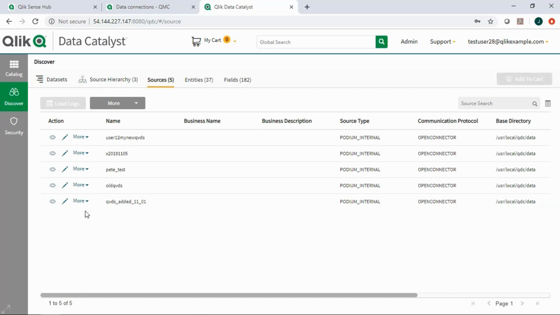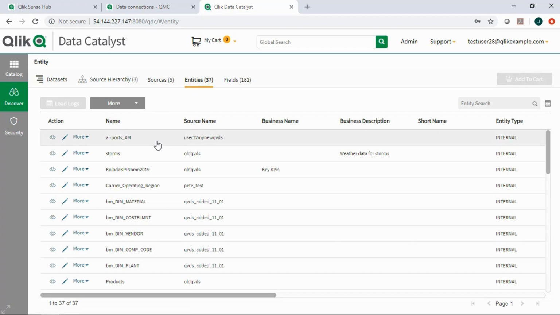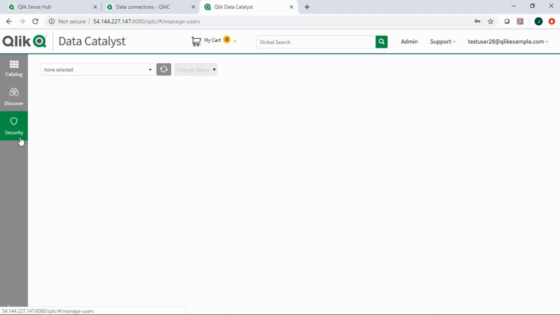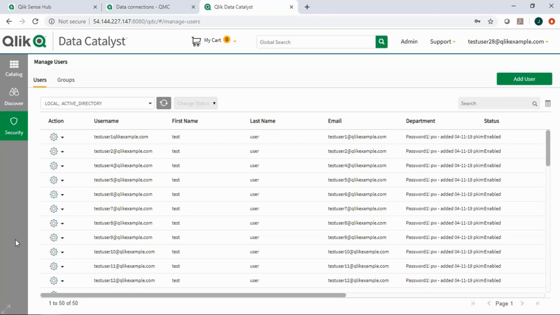In the Discover mode, you can look at both the pre-created data sets, which is sort of a collection of QVDs. You have the source hierarchy and the sources. The sources we'll come back to later, but that's how you set up the import of QVDs. And then you have the entities, and entities equals QVDs. So one entity is one QVD. And then the field data in these QVDs. So these can be investigated further in this Discover mode. And then under security, you can manage users and groups if you have the authority to do so. So this is on the left hand side.